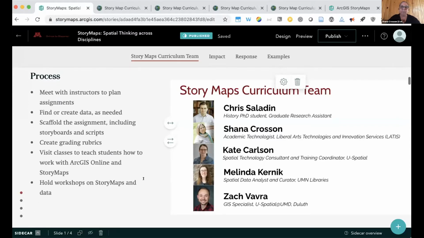Our process: we meet with instructors to plan the assignments. One of the most crucial things we do is work with instructors to find, create, and curate data that makes it easy for students to have success, instead of spending all their time finding the data, which we encourage at other times. Sometimes this assignment needs to be very focused. They don't have a ton of time, and we want students to be successful instead of frustrated. We work with faculty to scaffold assignments. We recommend storyboards and scripting before students turn them in, so there's a step along the way.